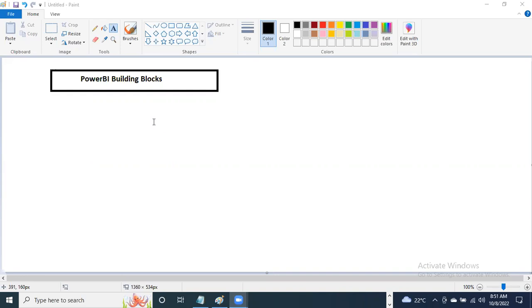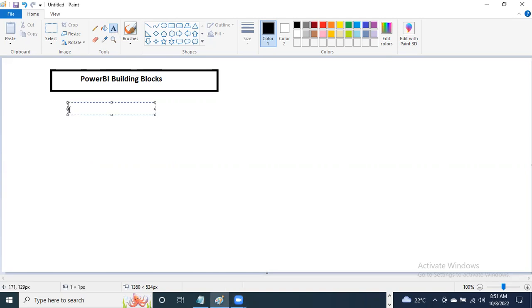Okay, so now here it says Power BI building blocks. Power BI building blocks means, if in Power BI I want to use the functionality and the features, then what are the blocks we have? What are the things we use in Power BI? What are the things we can use to create this Power BI concept? Okay, so in Power BI, there are five building blocks. Now let's see what the five building blocks are.